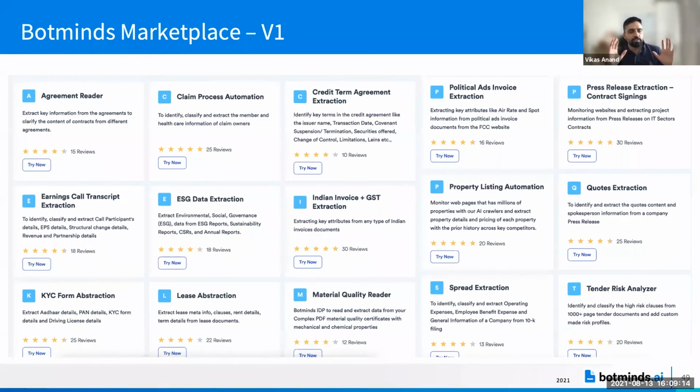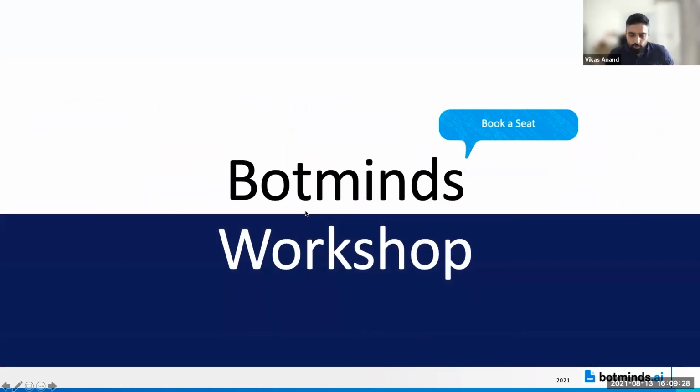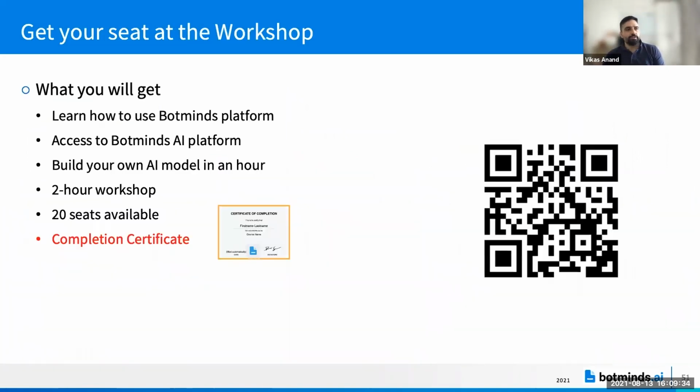But at this time, you can go to our marketplace. You can click on Try Now, and that allows you to see what exactly is happening, say, in the invoice GST and the ESG extraction at the moment. That's our V1. All right. And so what I wanted to give to all of the people who have joined in our maiden event today is an option to come down to a Botminds workshop. This again will be one of our first external workshops that we would be doing.